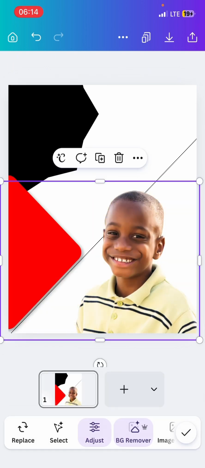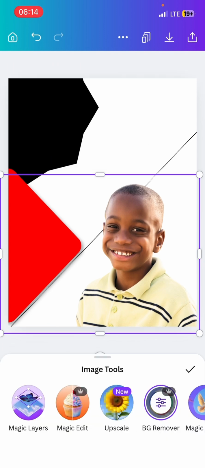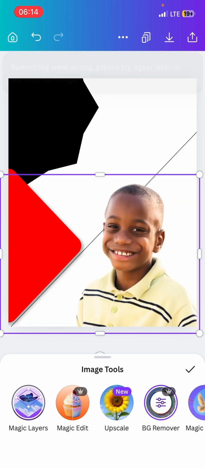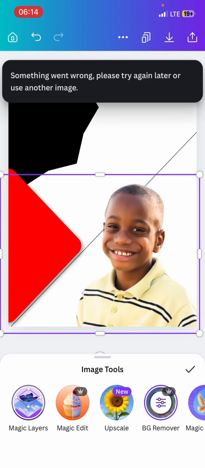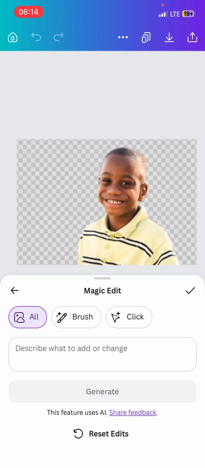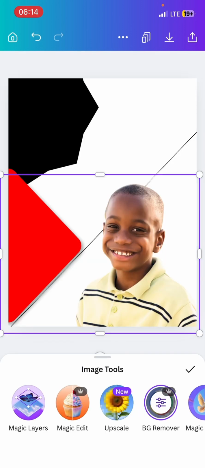Now if I'm still editing this image in this place, I can come to image tools. You can see magic layers. I want to turn my image to a layer. So now let's see how that's going to turn out. The network is really slow, so the network is not allowing me to do that, and some images wouldn't work for some features. So let's try the magic edit on that. There's nothing here to edit again.